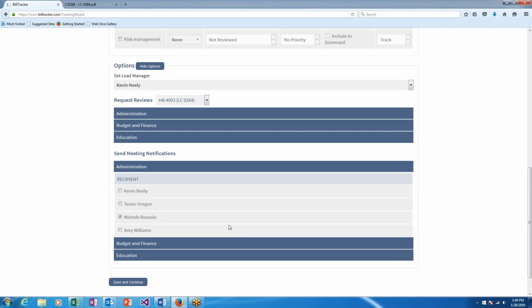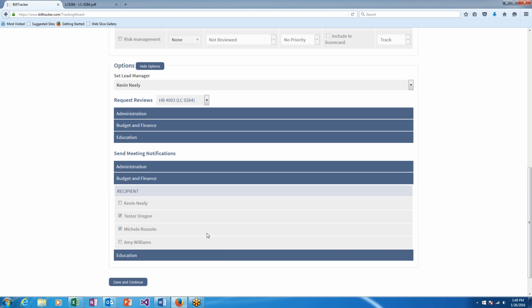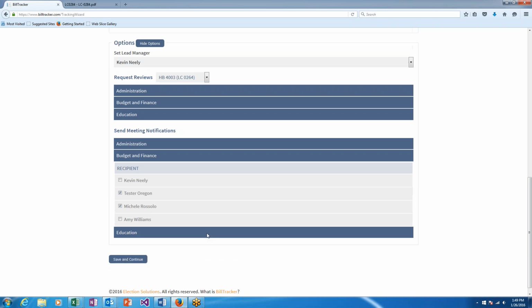Again, very simple, very straightforward. Folks that receive meeting notifications don't even have to have access to BillTracker. And you can assign as many or as few as you'd like when it comes to meeting notifications.